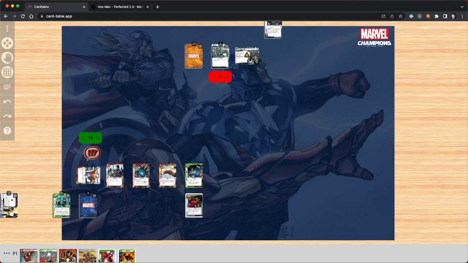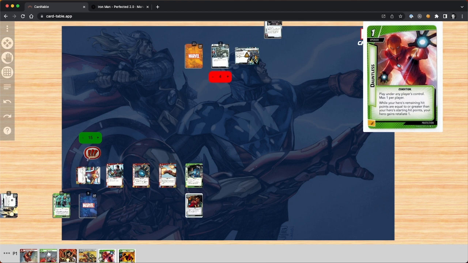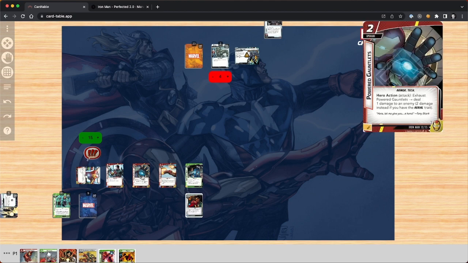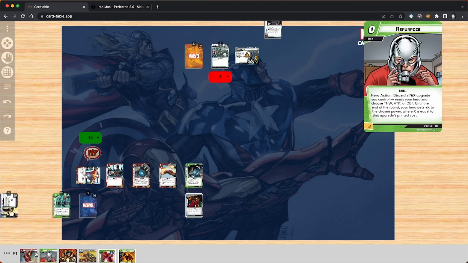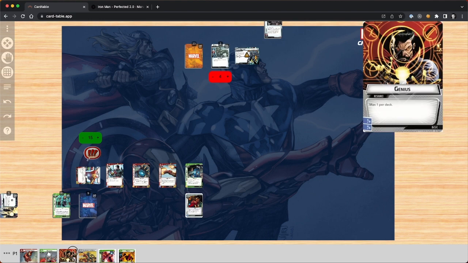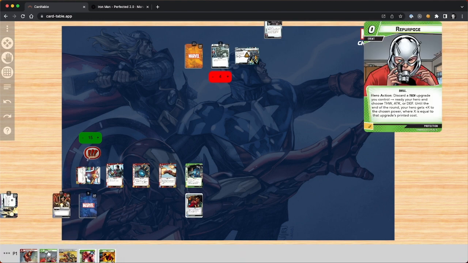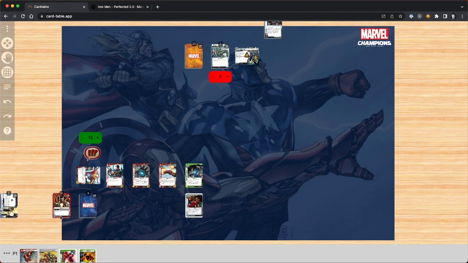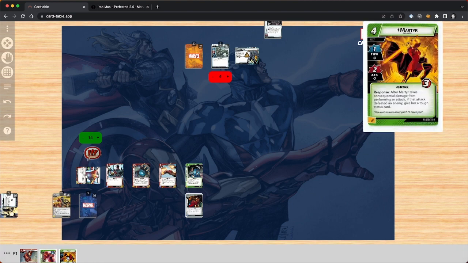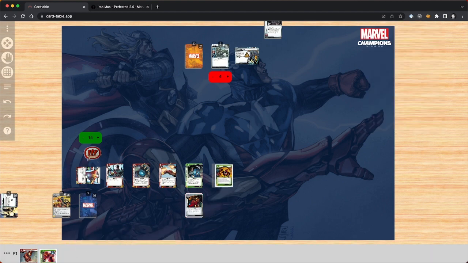I like Dauntless. Just let him kind of attack into us. I can also go Aerial and do 2 damage there. Oh, I like this because we'll be able to do that this turn. So let's do that. We're going to do 2 there, a repurpose, and a 2 against the world to play Martyr.